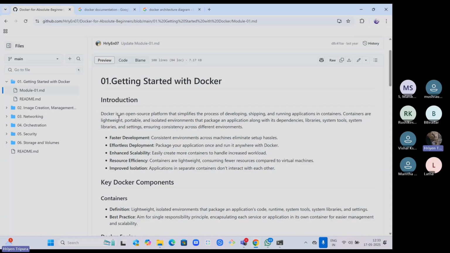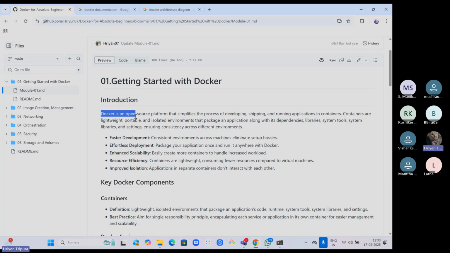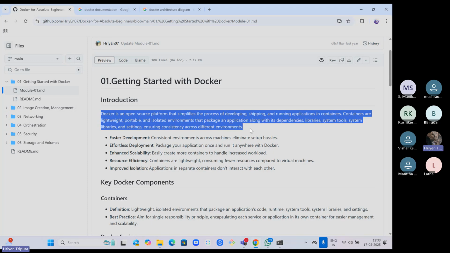So as I told you, Docker is something everybody is familiar with, right? But they may not know the exact terms of why we use Docker. So this is a repository made by myself. You can also access this repository here. When you talk about day one, that is getting started with Docker, you will have an introduction where the definition of Docker is given.